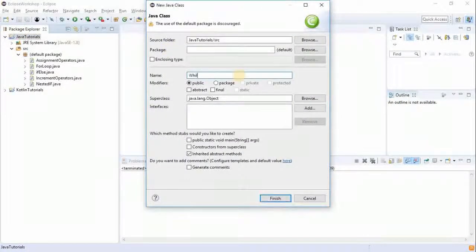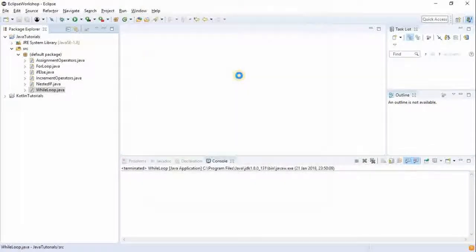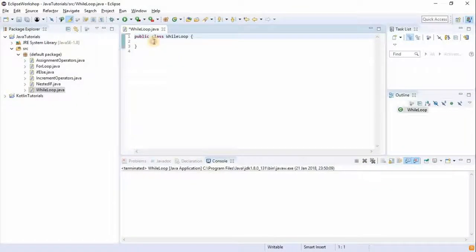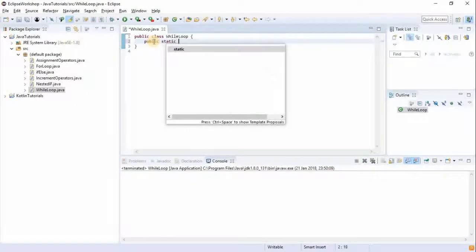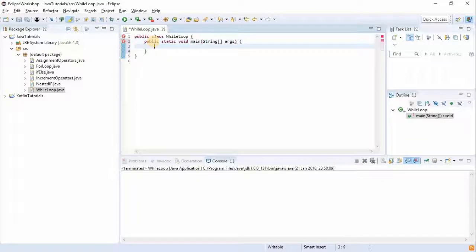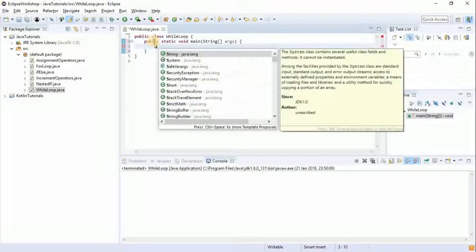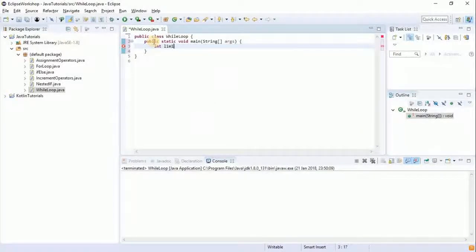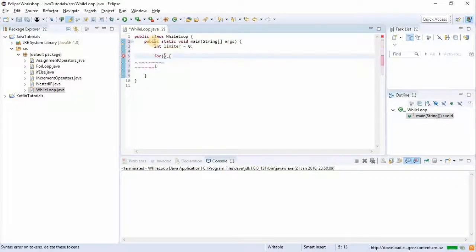So for us to do that, I'll create a new class, call it while loop. Then we'll go public static void main string args. I presume that we've gone through my last video, and this shouldn't be a problem. I'm just going to quickly have a for loop that will print 1 to 10 on the console. This is less than or equals to 10, limiter plus plus.